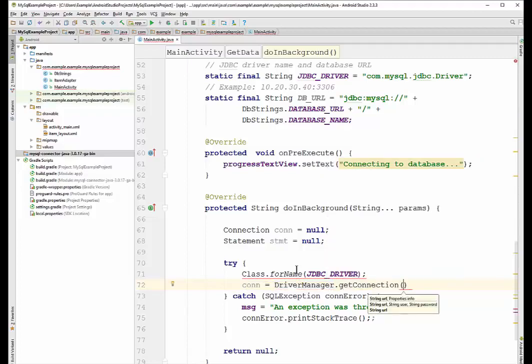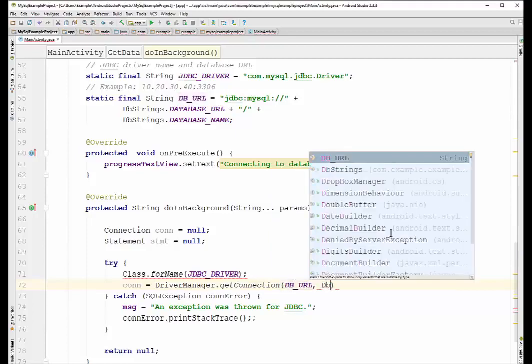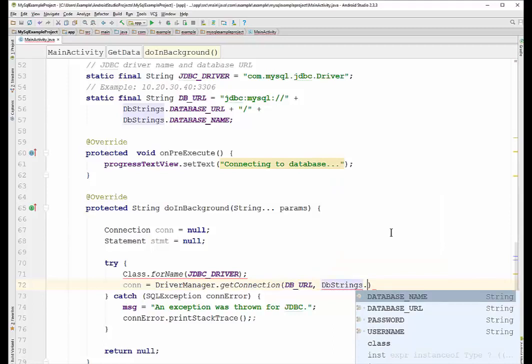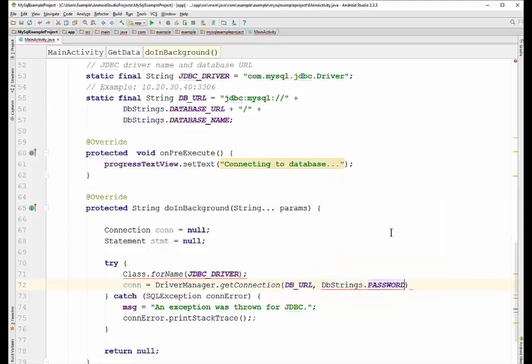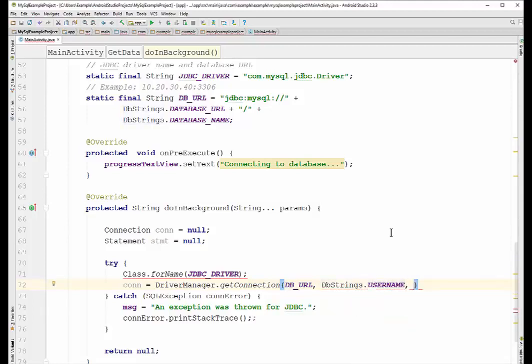Now what we're going to plug in here is, and let me shrink this down to give some more room here, the URL of where to go. And in the DB strings class, we have the username, and we have the password. All right, so this will go to that URL, find the database, use this username, and use that password.